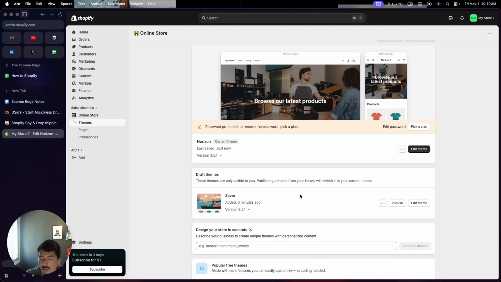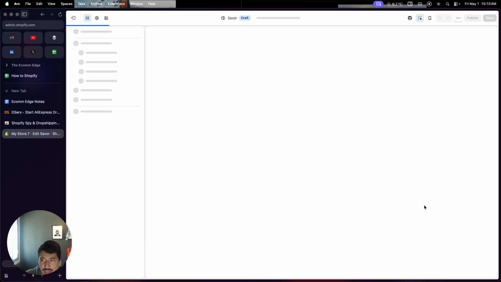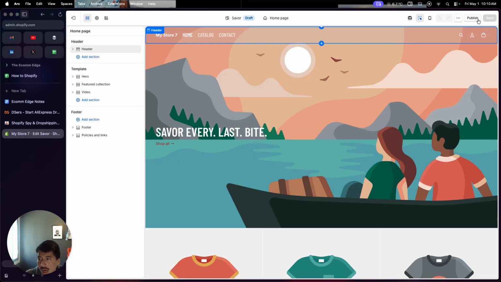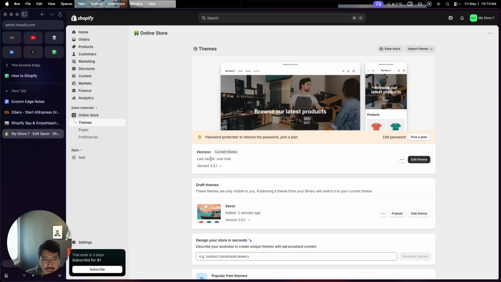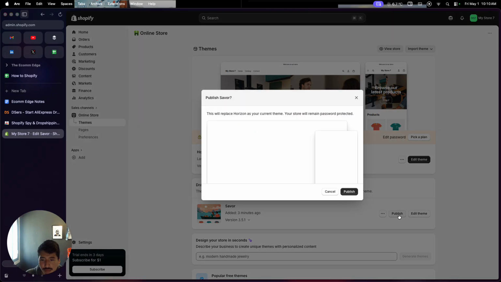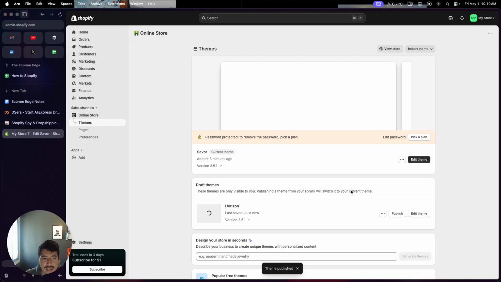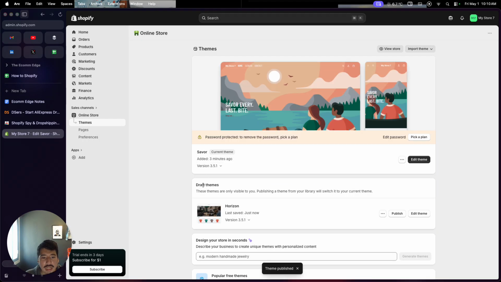And of course, if you want to use a draft theme, once you're finished with editing the draft theme, all you need to do is click publish. That will replace the current theme with your new draft theme. It will show up here instead. We could do this right now. Publish. And as you can see, it replaces. So now Horizon is my draft and Savior is my current theme that people are going to see when they visit my store. The next thing we want to do is check out pages.